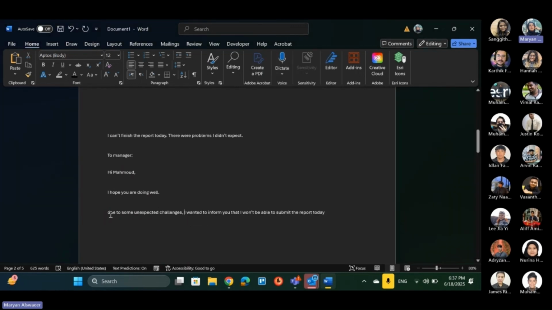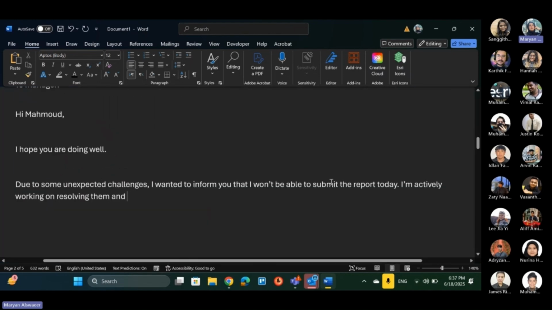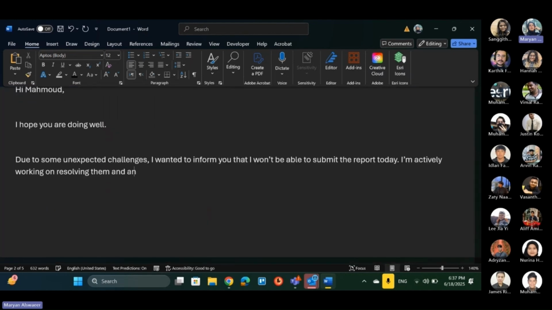Now, I can make this better by having this at first. Instead of giving the results, I want to introduce it first so that he's not surprised by the email. Due to some unexpected challenges, I wanted to inform you that I won't be able to submit the report today. Actively working on resolving them and expect to finalize it by tomorrow. So this is a promise of when I'm going to finish it. This is my closing line.